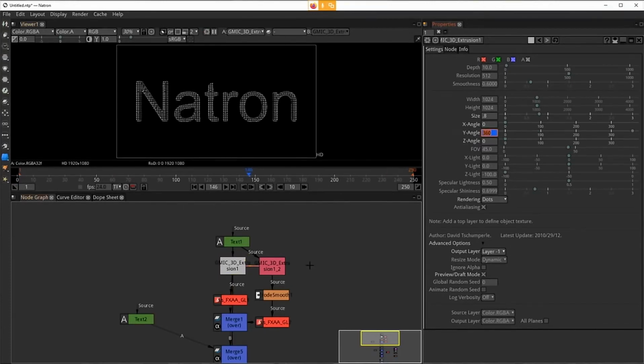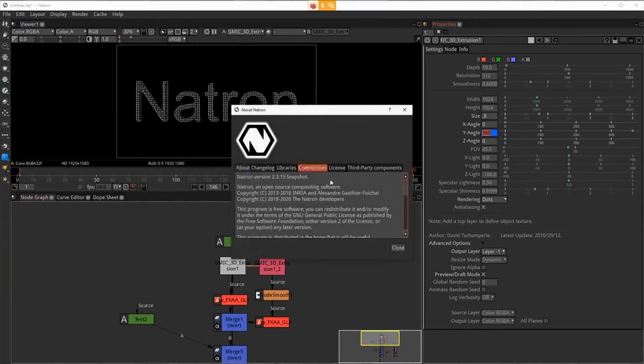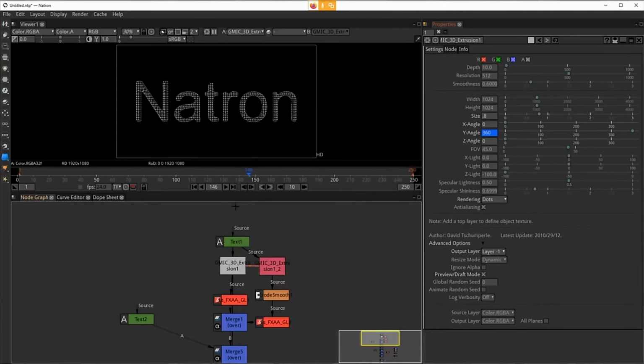Now, I'm going to let people know I am using Natron 2.3.15, the snapshot, which I think is release candidate 18 that's out on the GitHub. So just go to Natron's website, and where the download section is, click on the GitHub and go to the release section and look for release candidate 18.